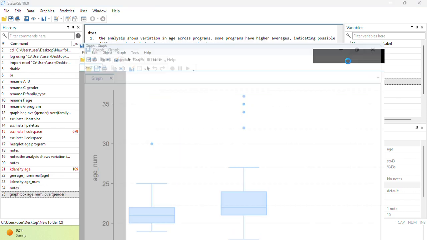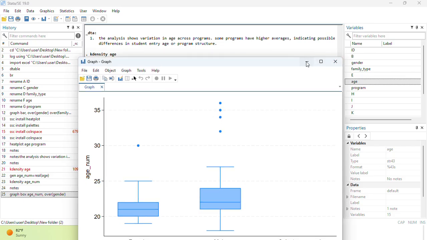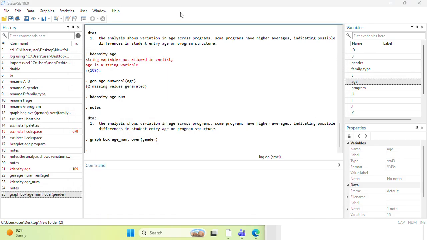As you can see, this is the graph for male and female. It is also showing the outliers. From now, my colleague will take you through the other part of our questions. Thank you, Pempelo, for your participation.